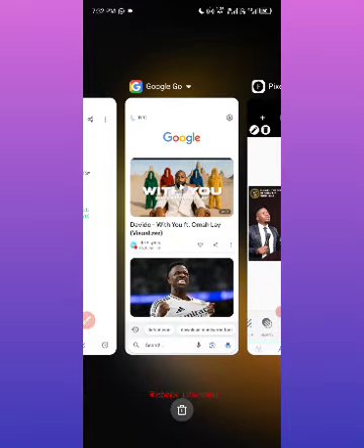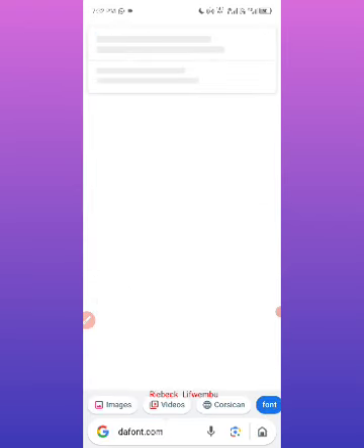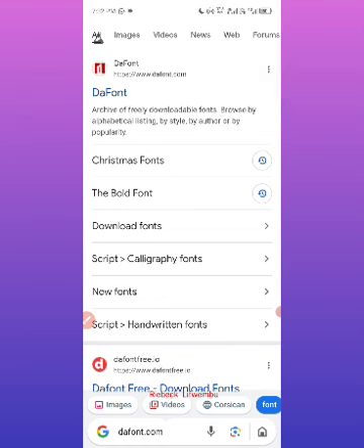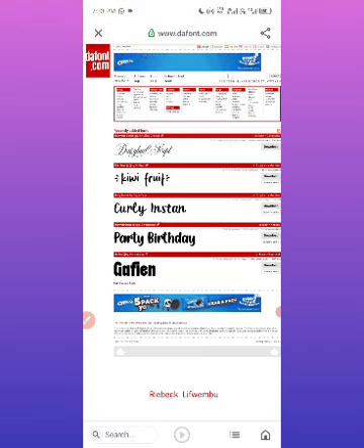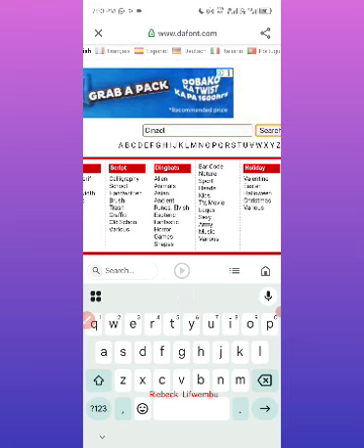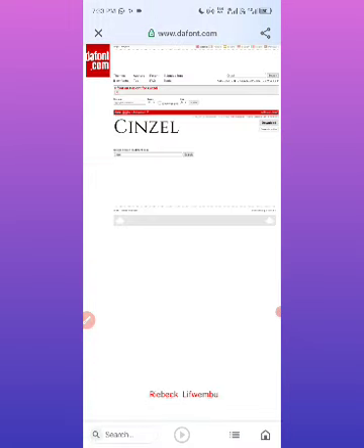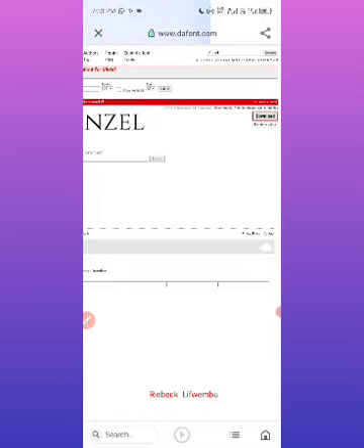So you open your browser and then you go to the website called DaFont.com. You click on it, then wait whilst it loads. These are the fonts that appear, or if you have anything in mind, you'll be able to start downloading. So let's search there. We'll say Cinzel font, just a search. You can see that font has come, and what you're supposed to do is just go on download. You download like that.